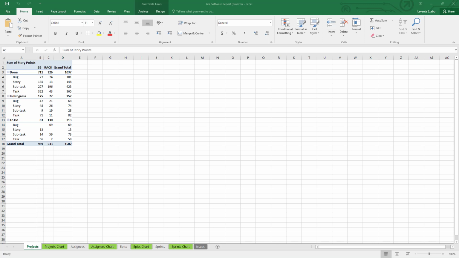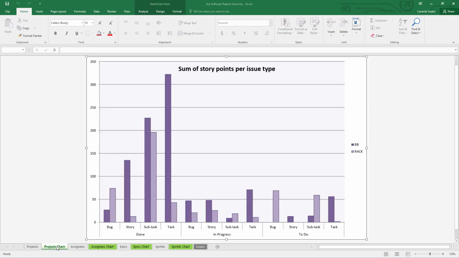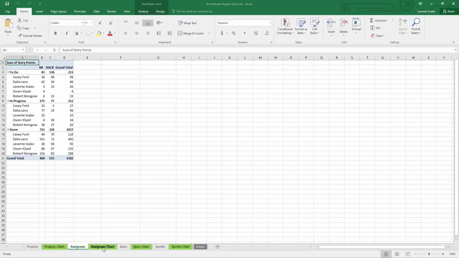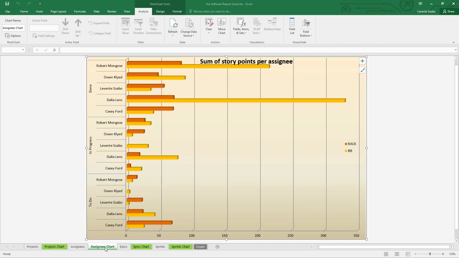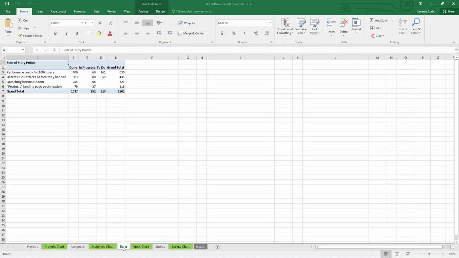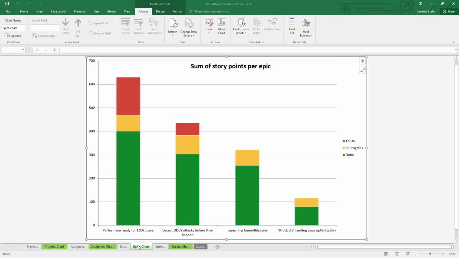The Jira Software Report comes with pre-built pivot tables and charts, starting with analysis of story points per issue type. The pivot chart also visualizes the distribution of story points per issue type and status, color-coded for different projects. Going further, you get a pivot chart for assignees and distribution of story points across them by project. Epics got their own part of the report, making it easy to compare epic sizes and their current statuses.